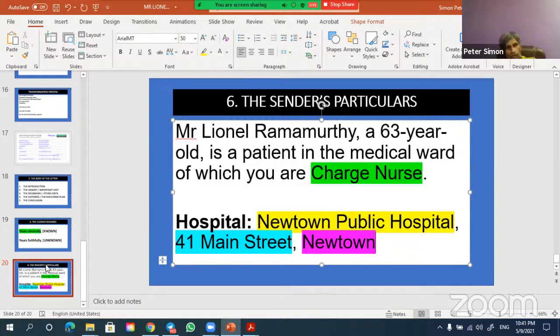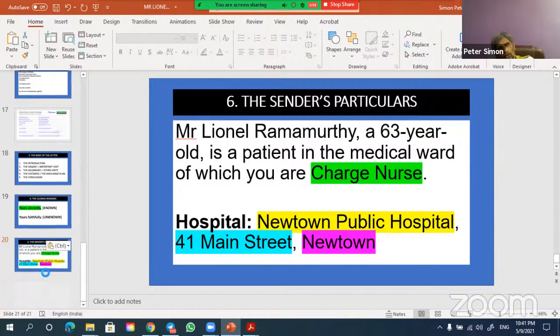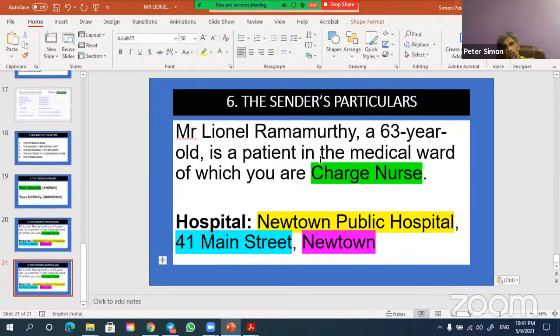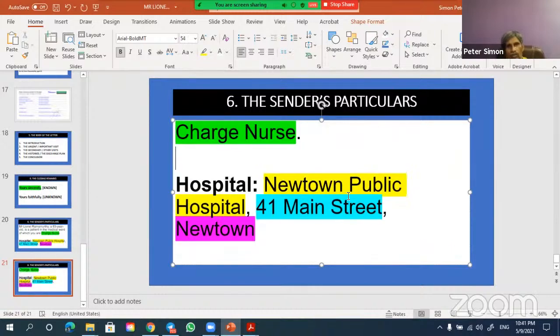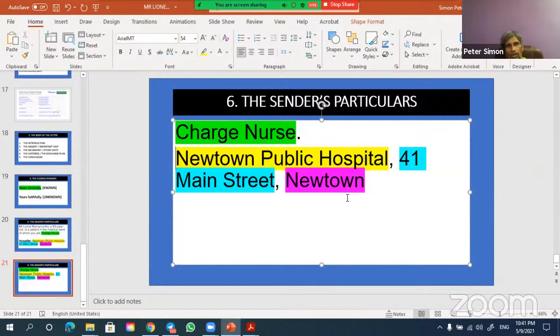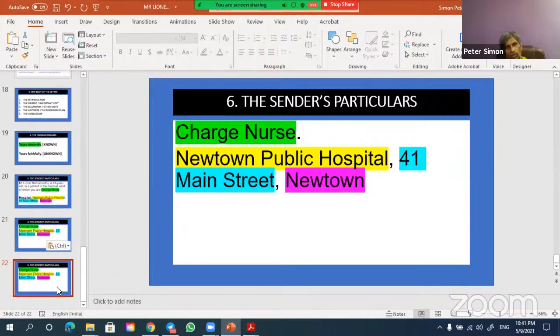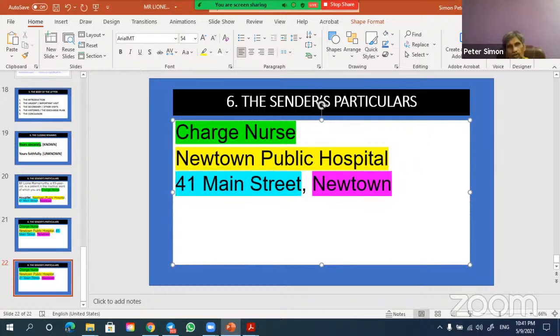So these are the things that you have to take from here. So copied, pasted. So transformation. We don't need the previous ones. We don't need till here. Next, that is the point. Control C, Control V. Now this full stop, remove. Newtown Public Hospital, comma, remove. 41 Main Street.